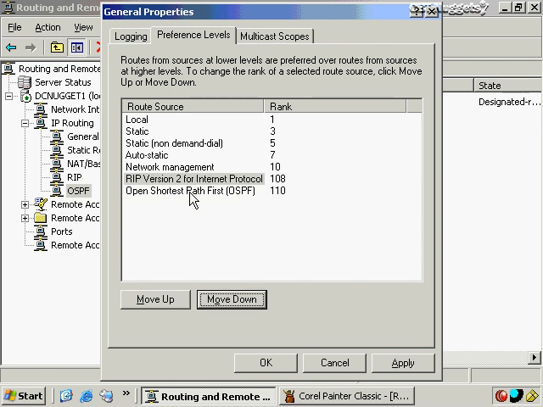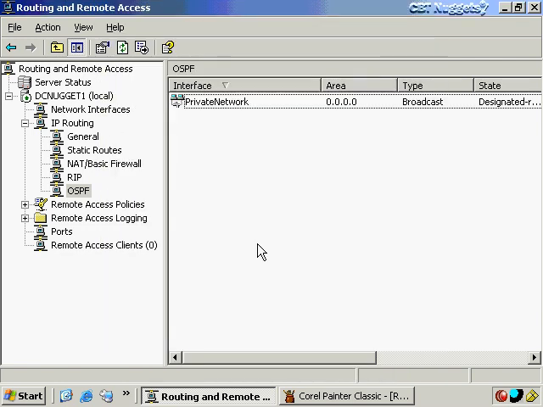OSPF. Once I start to get more routers that are all OSPF, and I get a priority there, then I might start to change that order. So then I'd move OSPF down until it had priority over RIP version 2. So just be aware of the fact that this interface is here, and you can manipulate that.